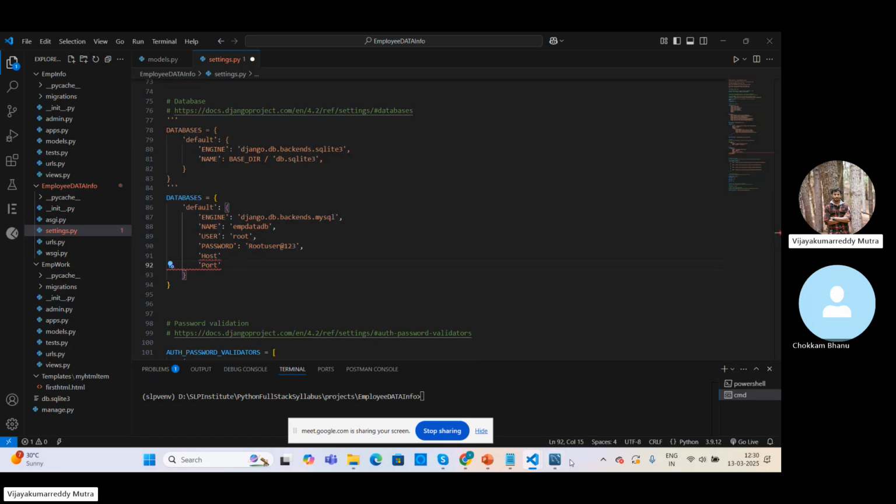Suppose your database is installed somewhere in the cloud or somewhere else, we can just give the IP address in the host. That one we'll discuss later also. I'll show you that. I'll create this same MySQL database in the AWS cloud, and I'll connect by giving the IP address as the host. For now, just work with only localhost.